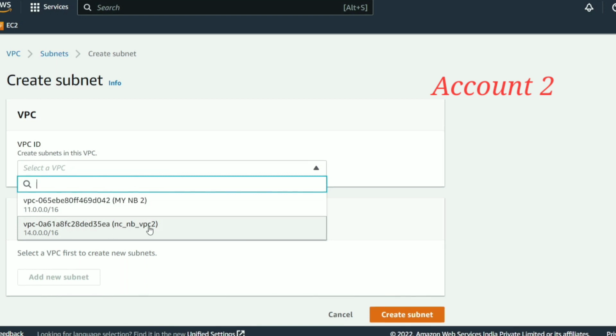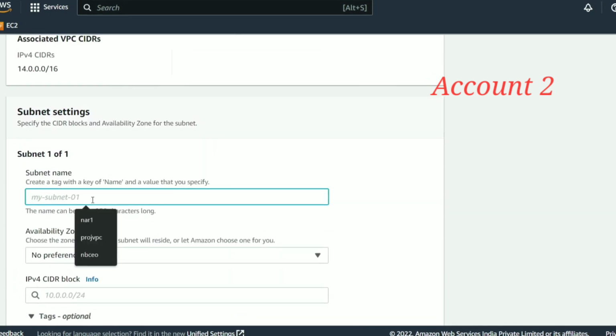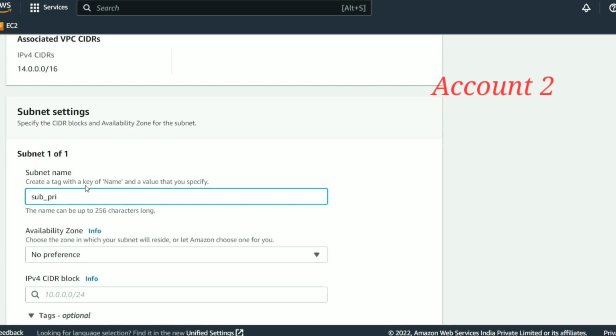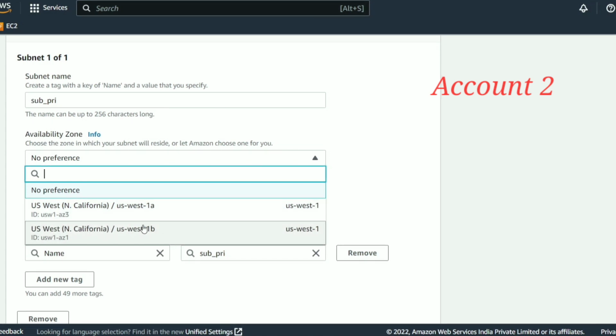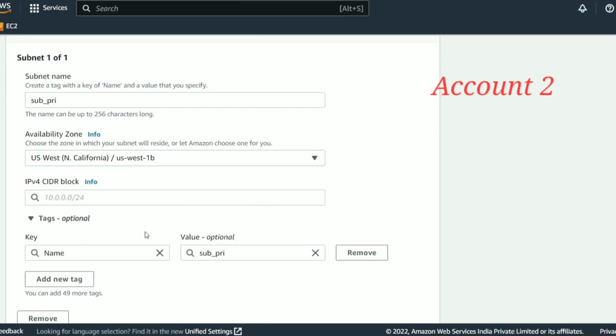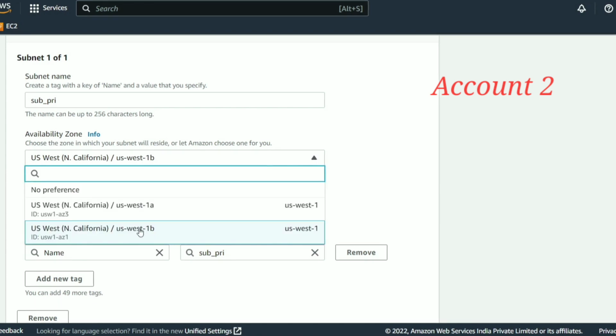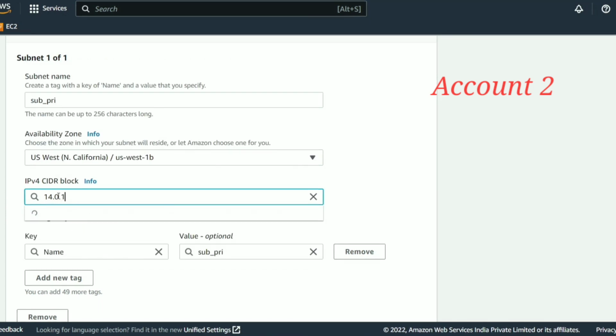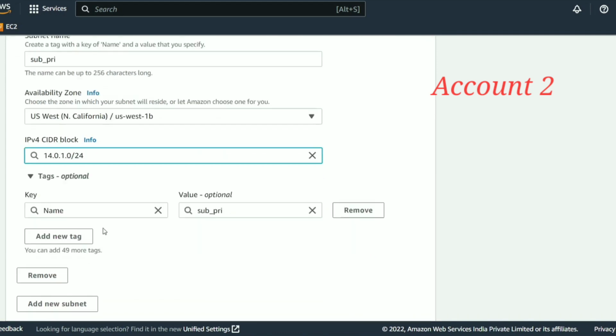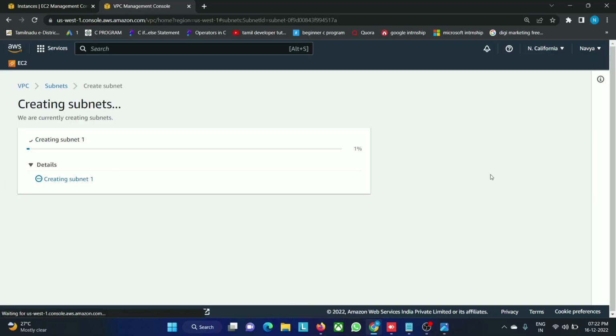And the same process, I'm going to create one subnet for my VPC. This one, NC-VPC, and this name is going to be sub private. So this is a private subnet. Okay, and only two availability zones are visible for North California. I'm choosing B. You can choose either A or B, and here I am giving the CIDR block value as 1.0/24. This is my CIDR block, and I created the subnet.